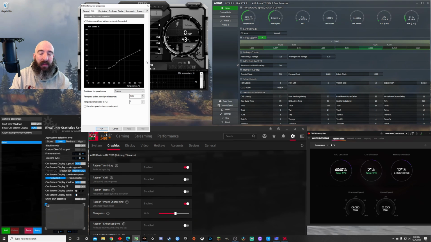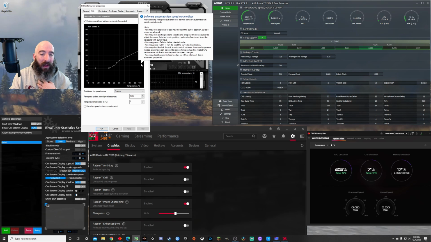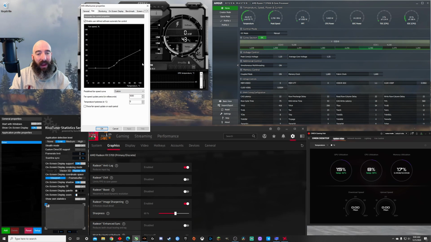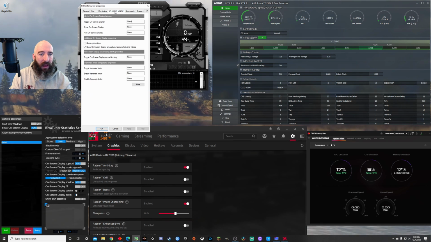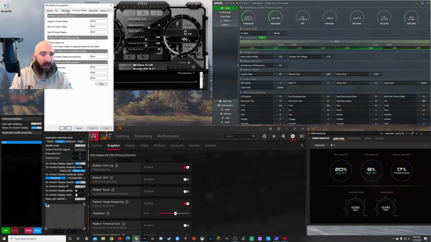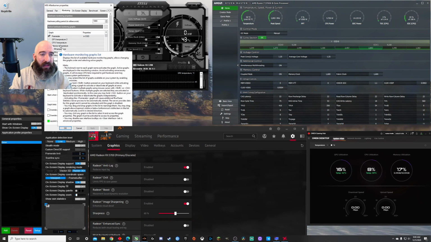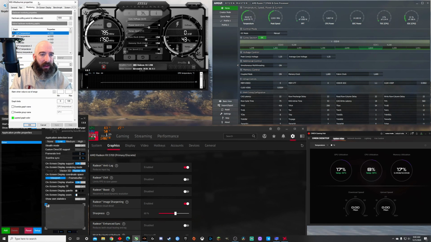This fan curve keeps my GPU really cool. And once again, it will increase the fan noise a little bit, but once again, I would rather have cooler temperatures. And then as far as on-screen display, actually it's under monitoring. These are the ones that I have included in my vital display for games. So this will show up in games right here.